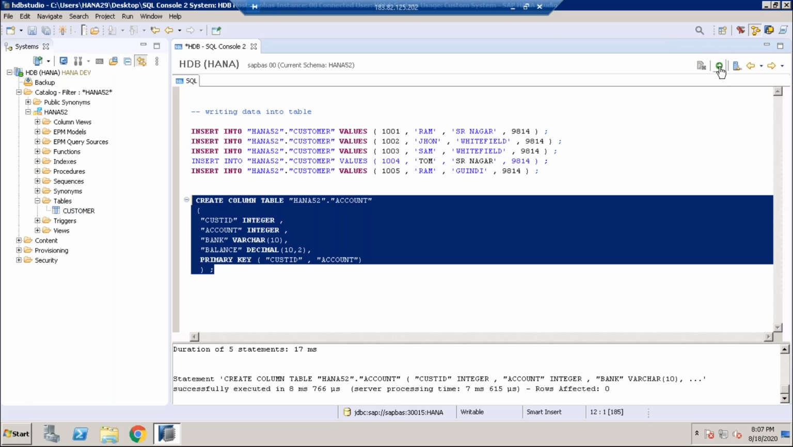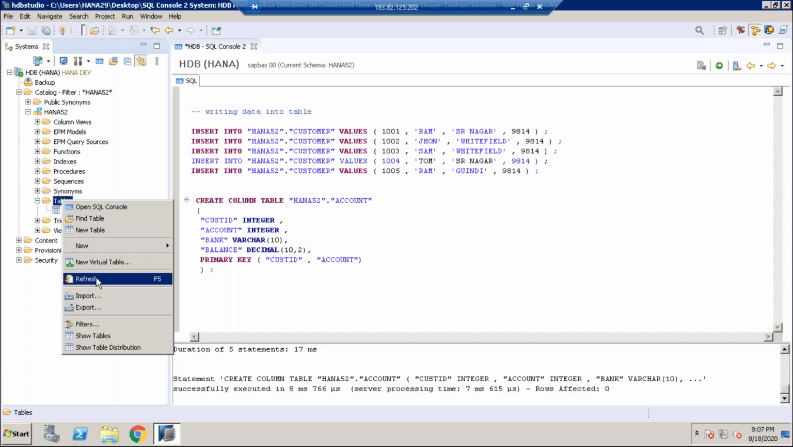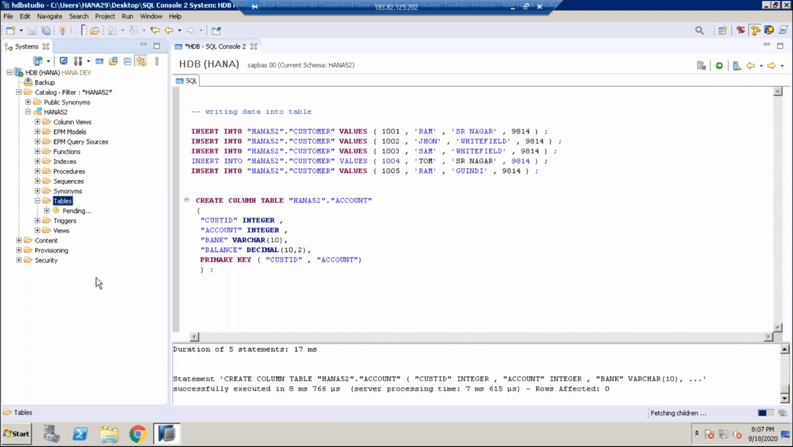So now I execute this table. Now your table is created successfully. Go to your tables part, right click, and refresh. So now we created an account table.